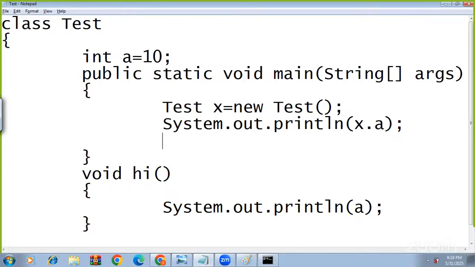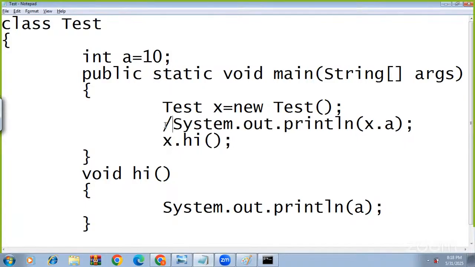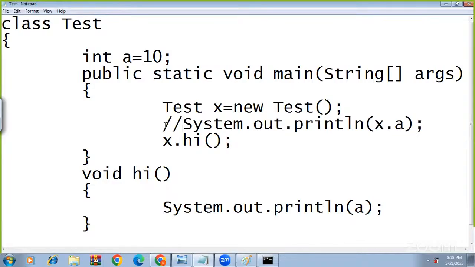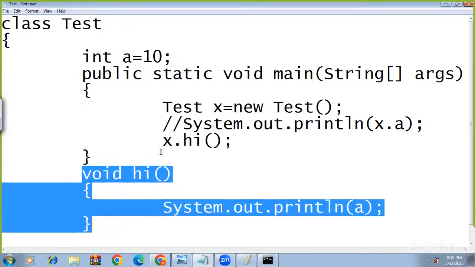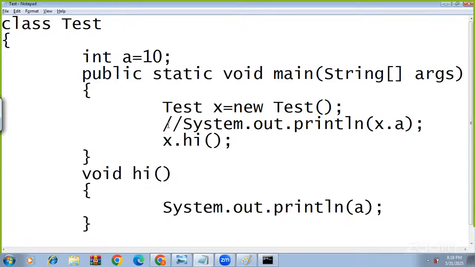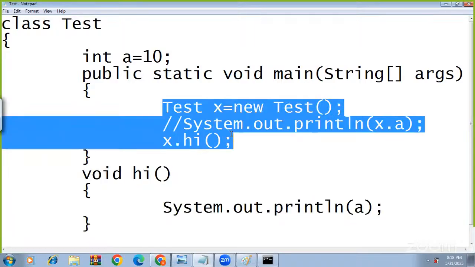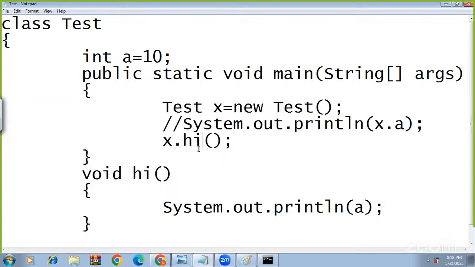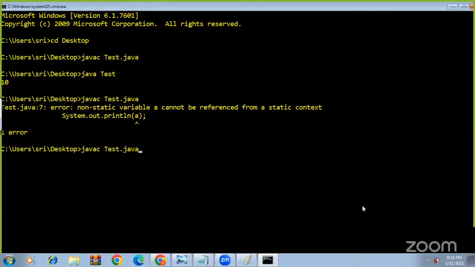So again consider the same thing here. How do I have to call that one? As it is an instance member, if I want to access it from a static area, compulsory an object has to be referred. So I'm going to comment this one. Again I'm repeating. As this is an instance member of a class, if you want to access that instance member from a static area, that means from this area, I have to use an object reference. So I'm going to call x dot high, the control comes here, and I'm going to print output as A. So let us see.